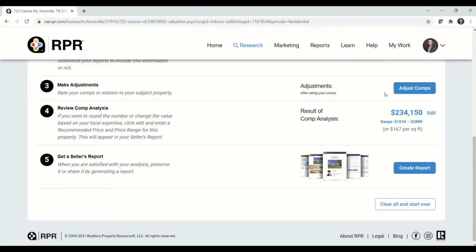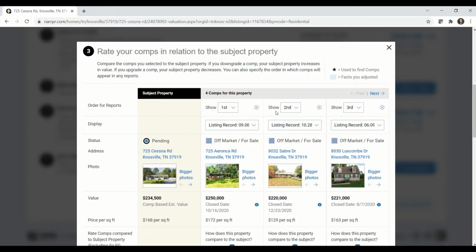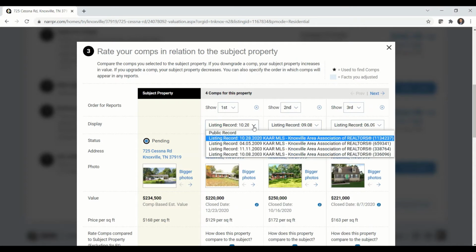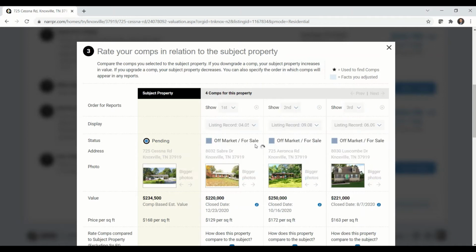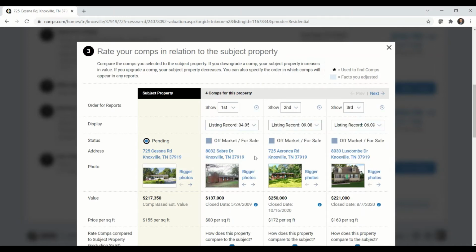Step 3 is to adjust the comps. And the first thing you can do is decide what order those comparable properties are going to show up in any reports that you create. You can also pick the listing record that RPR is pulling listing details from. So it was listed back in 2009. If I wanted to, I could choose that record.